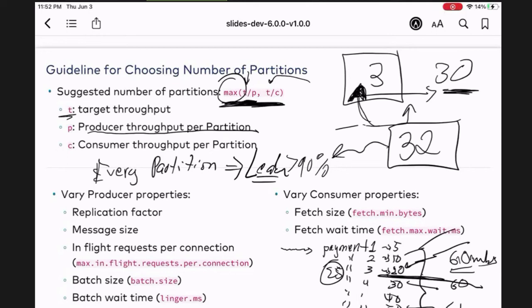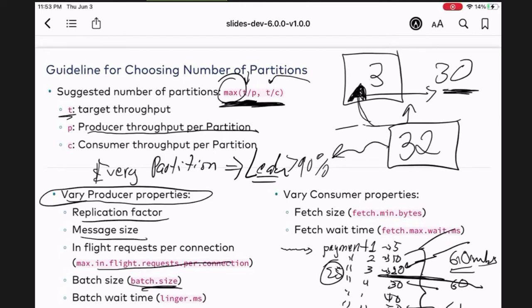I'm not saying this is a good or bad thing, but you do want to do some testing to figure out exactly what's the best partition count for you, right? So you want to try some things when you're testing this out. Vary the producer properties, replication factor, message size, and play around with the batch size, because you want to see how the throughput will be affected. If I have 5 partitions, you play around, change the batch size from 16 to 32 or whatever, change the linger milliseconds to see what kind of effect. So you could do this consistently across all the different topics.